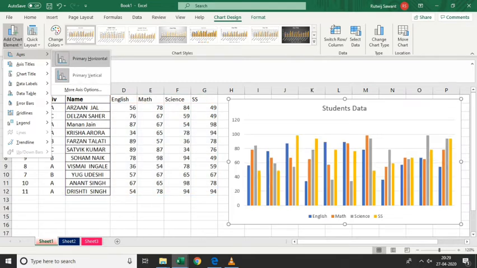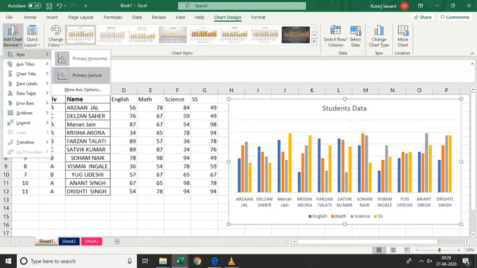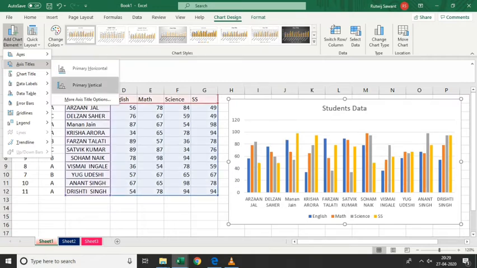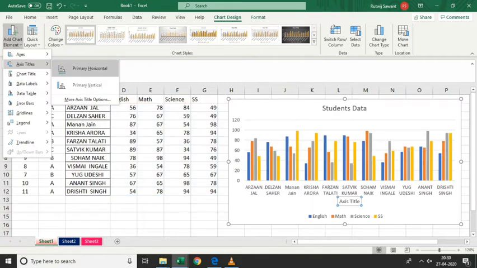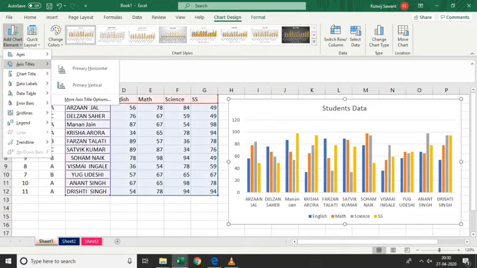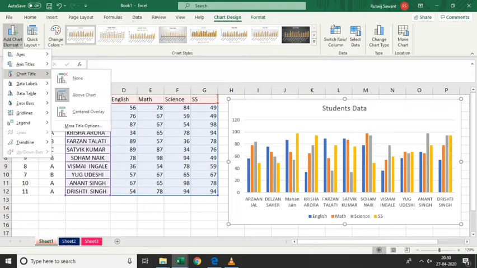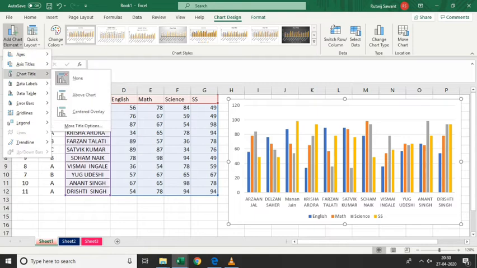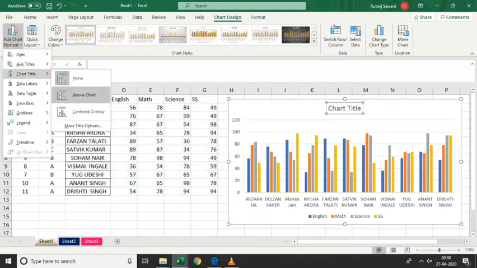Then we have Axis Title. If you want to name your axis, you can use this option for horizontal or vertical. Then we have Chart Title. Student data is the chart title. If you want to remove it, you can click on the None option and your chart title will be removed. If you want to add it, choose where: above chart, or centered overlay, which will overlap on the chart. Then data labels. Now how do you want your data labels?